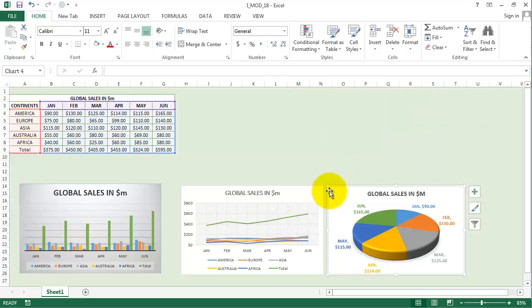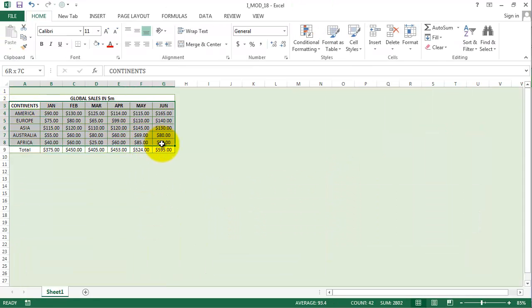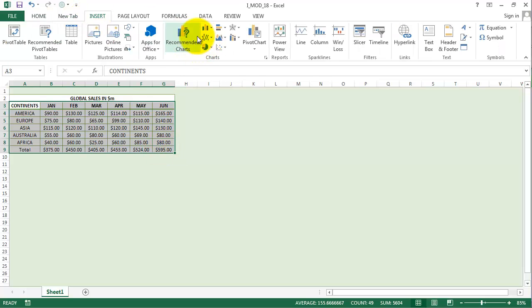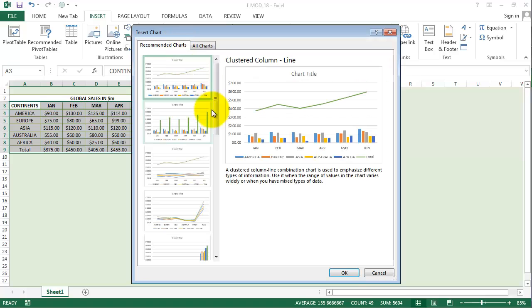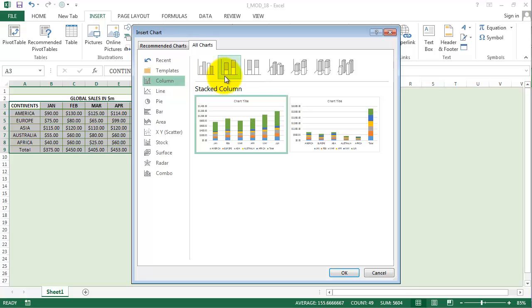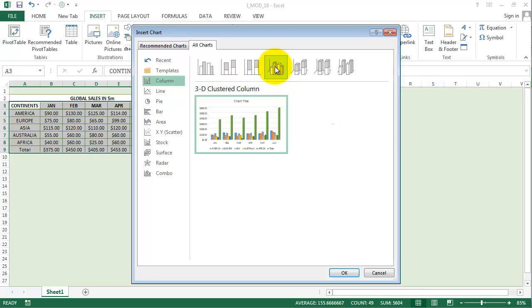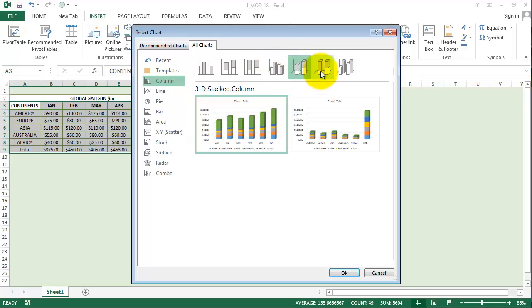I'm going to delete these. If I select the whole data which I need to show in chart, I can go to insert, and then I have recommended chart. Other than recommended chart, you can choose from your own as well. So anything you have in these charts you can choose from, which is stack column. The next one is 100% stack column, 3D clustered column, and then we have 3D stack column. So there are a lot of different kind of charts, and you can choose any one of them.